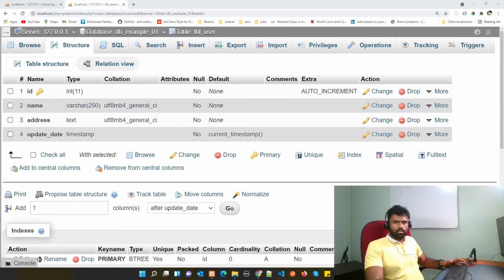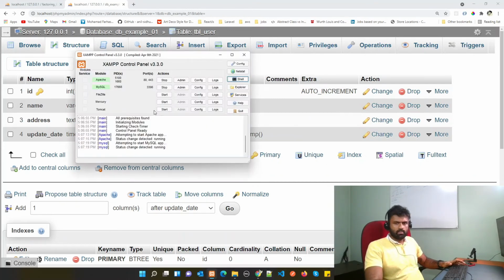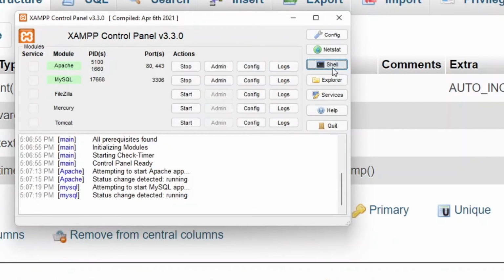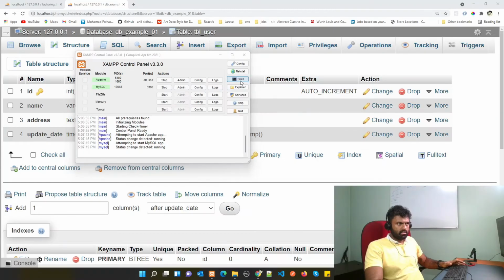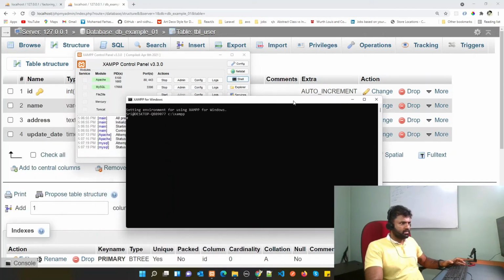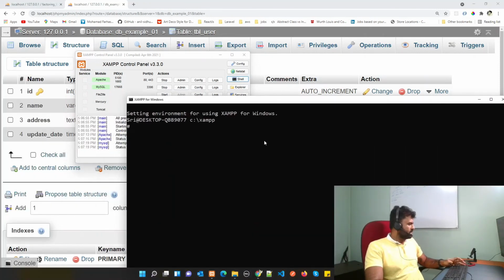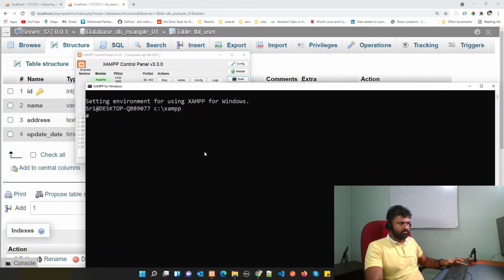Okay, before moving forward, I forgot to tell you, we can use a command line tool as well. I will show you with this control panel. You can see the shell here. Click on the shell, and we can use this shell to give the commands.